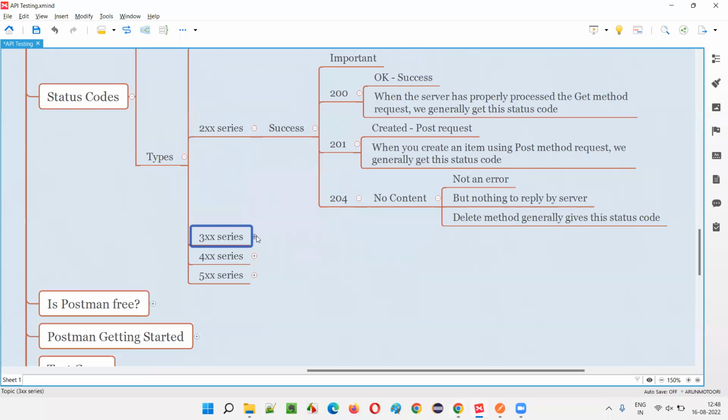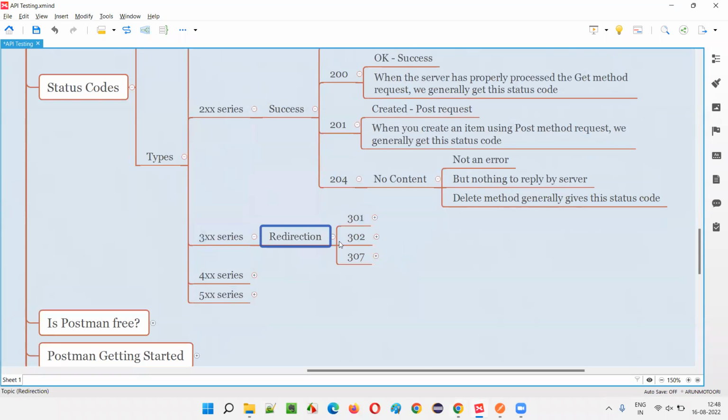Then we have the 3x series. 3x stands for redirection, guys. It's not an important series, but we have to remember a few status codes even though it's not important. Okay, 2x is very important, but 3x is not as important as 2x. But we generally come across this kind of thing in real time. Okay, 301, 302, 307 we will get.